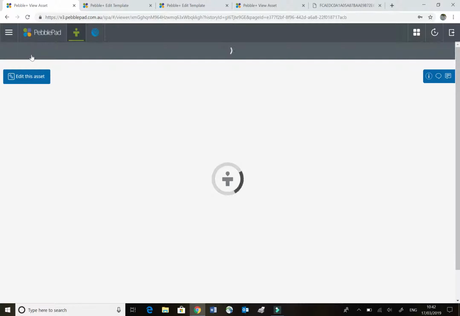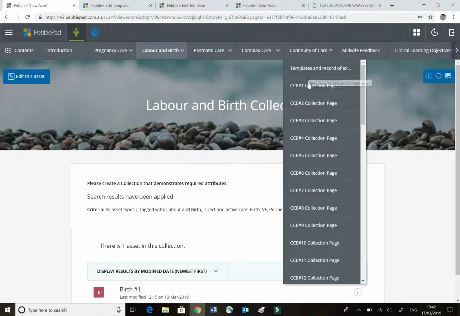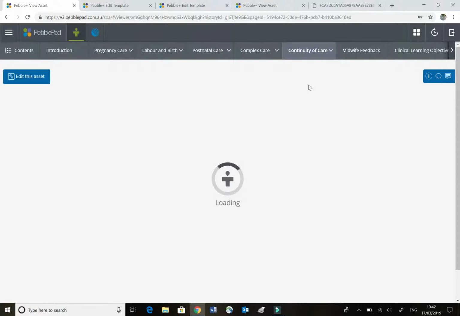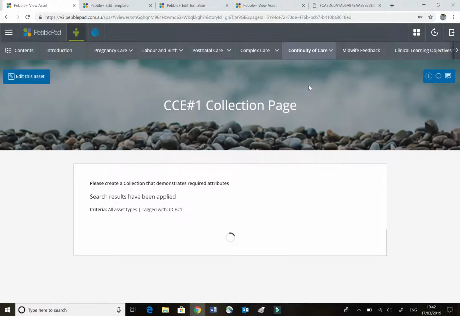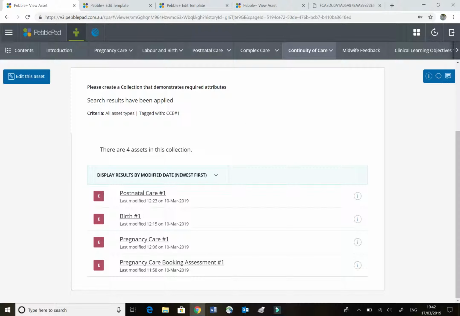So that actually continues for all of the tabs regarding experiences, the same for postnatal cares, the same for complex cares, and then if we go into the continuity of cares, what we can see is that there's a collection for each of the continuity of care experiences. And so for this student, because during her postnatal care, birth, pregnancy care and the booking assessment she tagged CCE1, these have automatically come into this area. So that means that there's no repetition for the student when she documents her continuity of care experiences.